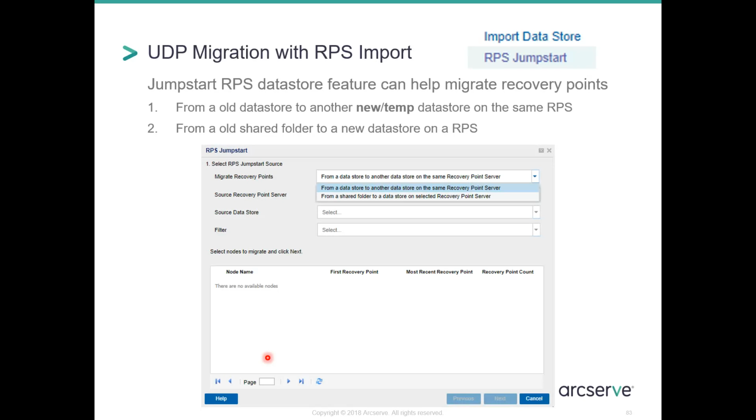So if maybe a previous installation didn't utilize a recovery point server, maybe you utilized a UNC path or you migrated data to a share. You can then import those recovery points using this second process.